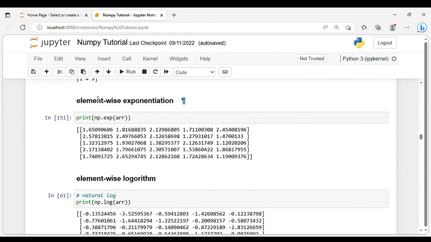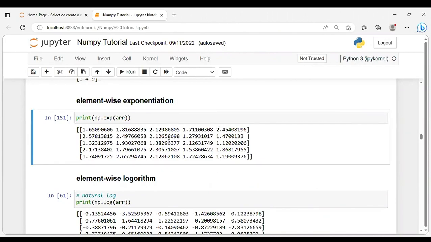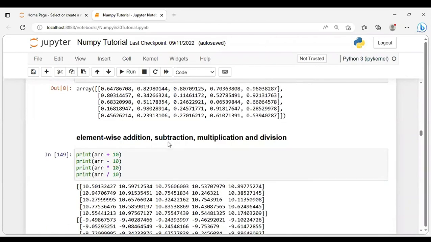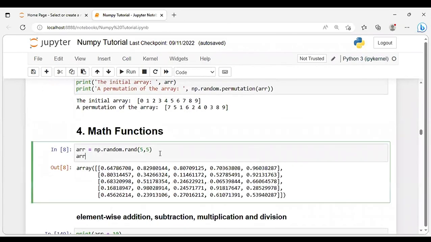The next one is element-wise exponential. So it just finds the exponential of the given number. Okay. Let's create the array first. Create this array, guys. Array with random values.